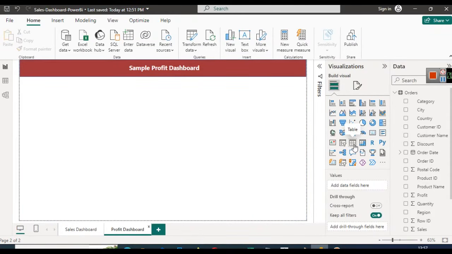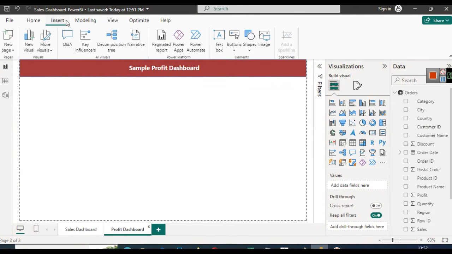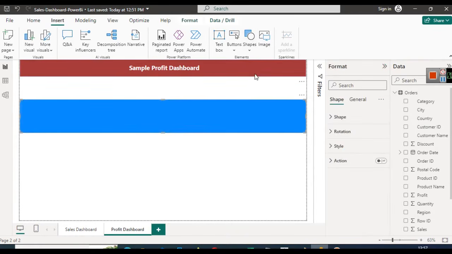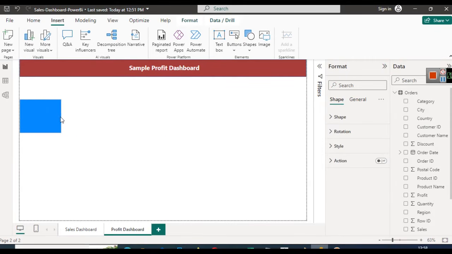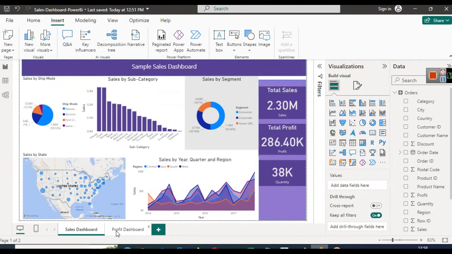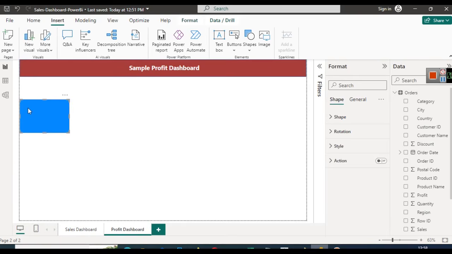Now after doing this, we will go to insert once again, and from here we will again drag a shape, and that shape is again going to be the rectangular shape, and this time I am going to put it in the left hand sidebar. In the earlier case I put it in the right hand sidebar. In this case I will put it in the left hand sidebar.